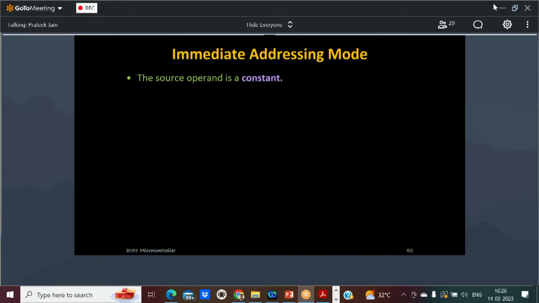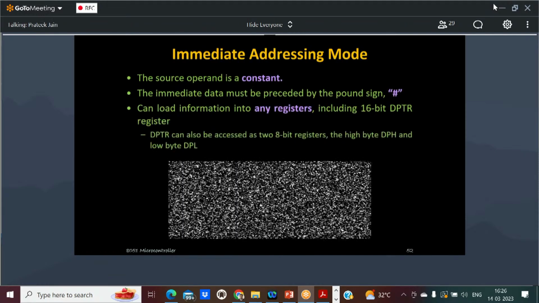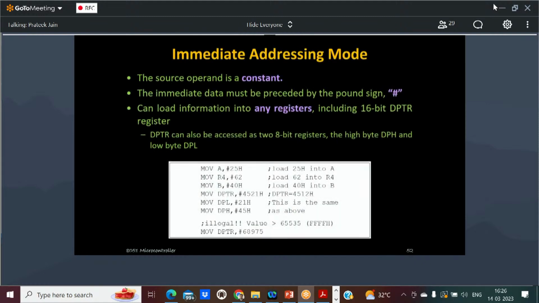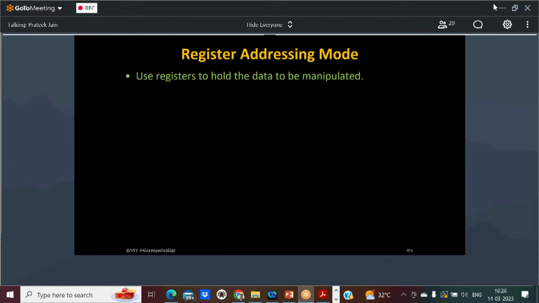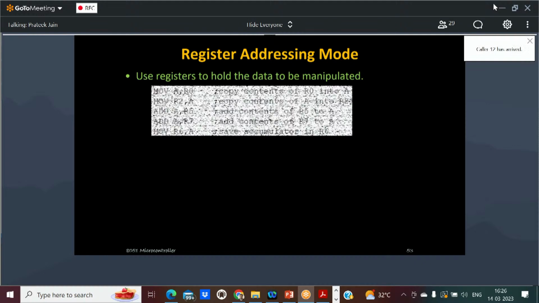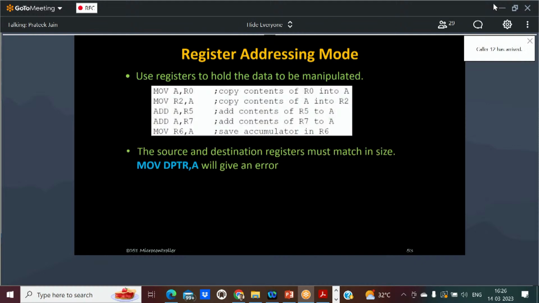So the basic instructions for the programming. The programming part we have already covered. If we go through the immediate addressing modes, this is the data pointer, the DPTR, which can be used to access two 8-bit registers, the high byte, that is DPH, and the low byte, DPL. Here we have some codes, and we can implement them using the simulator, and we can use some register addressing modes for assigning the data to the memory locations.